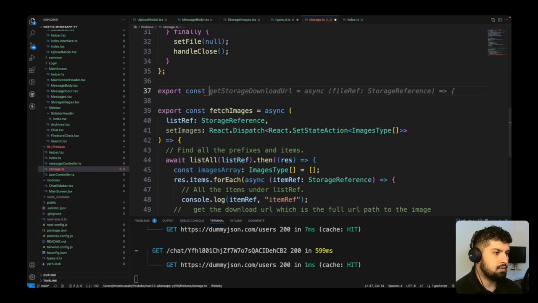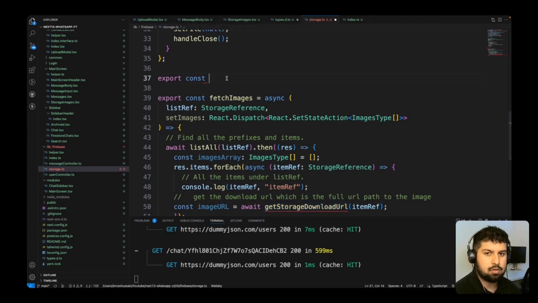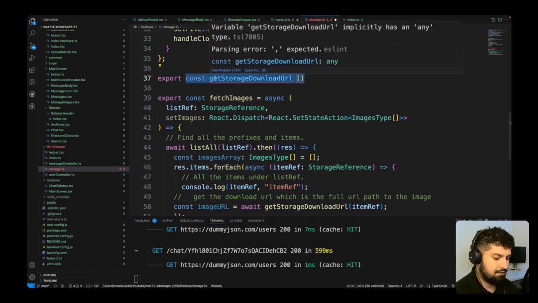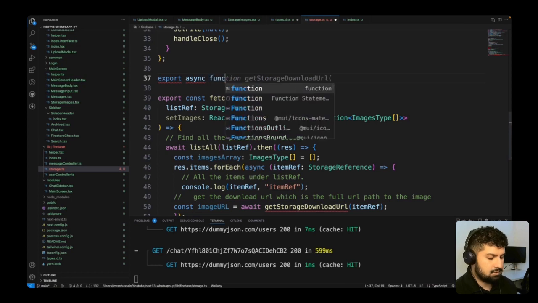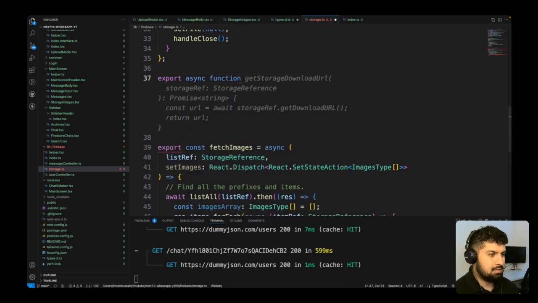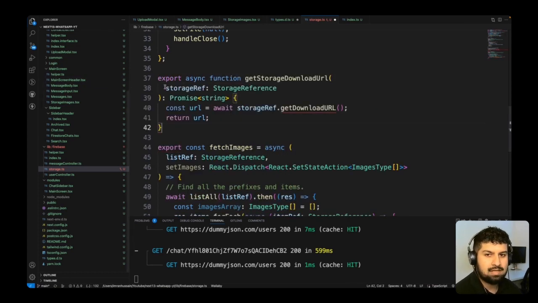So what we need to do now is create this function. If we copy this, export const get storage download URL, and this takes in a file name as the argument. And what I will actually do is create this as a normal function. So export async function, just to show you the variety actually. Get storage download URL, which takes in a file name, or you could call it a storage ref.